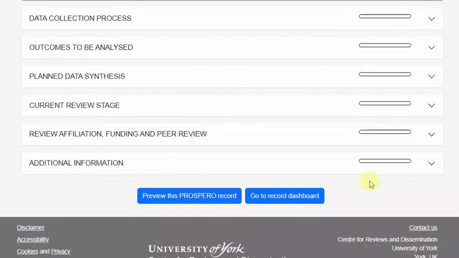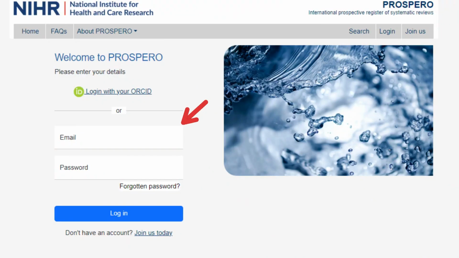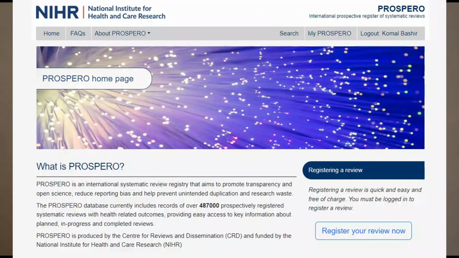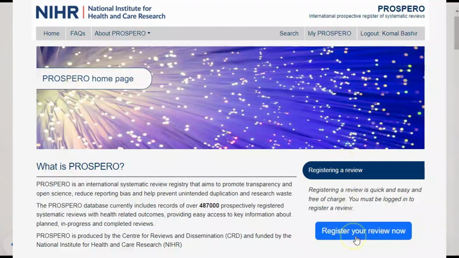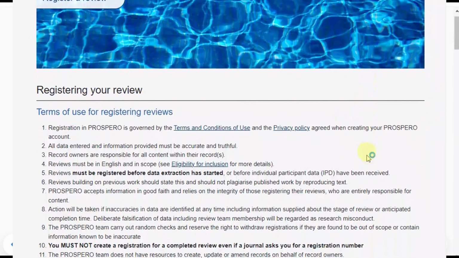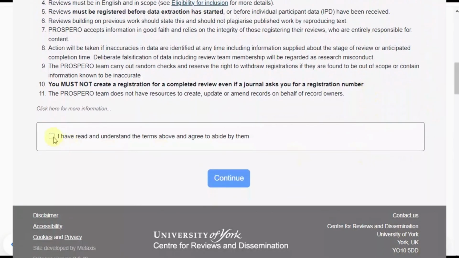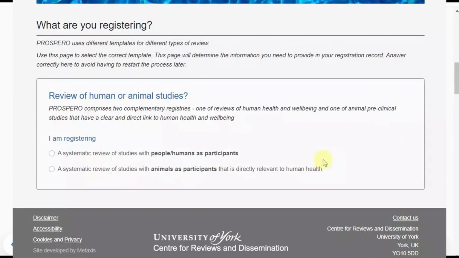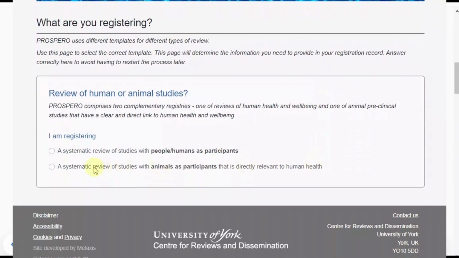Now let's go through the actual registration process. Step 1. Create your account. Go to the PROSPERO website and create a free account. Use your institutional or professional email if possible. After email verification, you'll gain access to the registration dashboard. It's that simple. Step 2. Start a new registration. Click on Register a Review. You'll now begin filling out your protocol information. Don't rush. Remember, this document becomes part of the public scientific record.